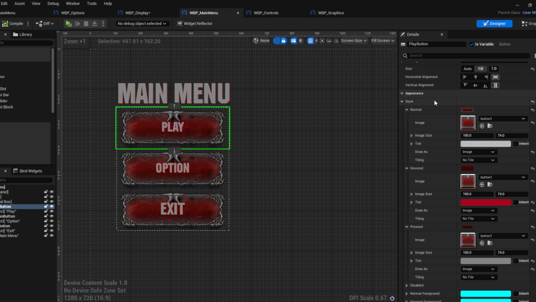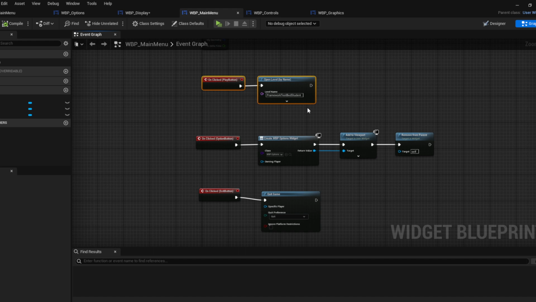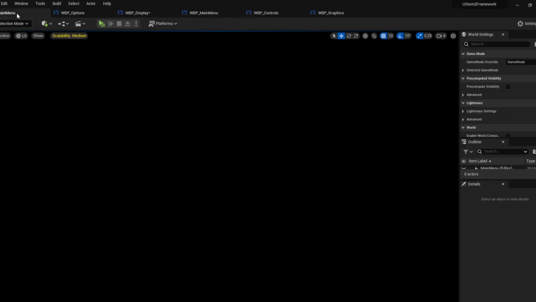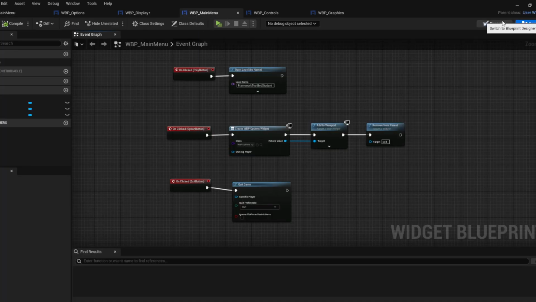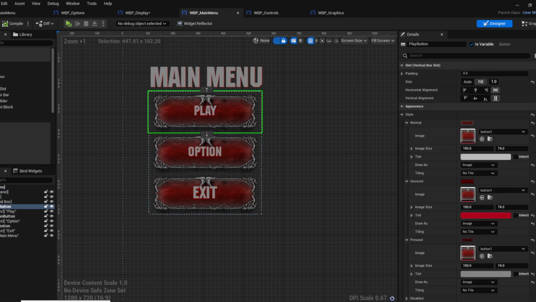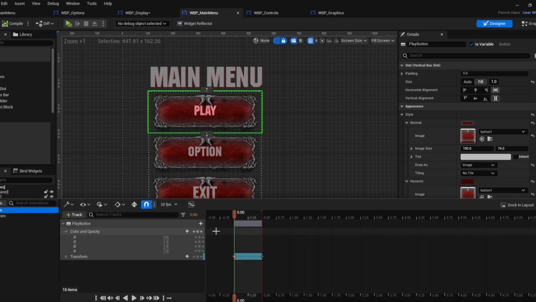Anyways, I have the 3 buttons, pretty standard: play button, options, and exit button. In the play button, in the graph, it's pretty simple. It just opens a level. The actual main menu level is pretty simple. What makes it different is anything that I add to it, like animations and such. I have added animations to this, and I will just show that quickly here, for two of the buttons, but I will be doing it on all 3 buttons.